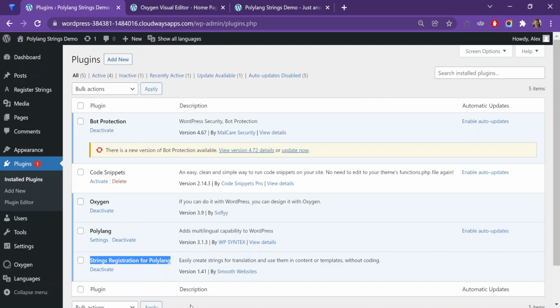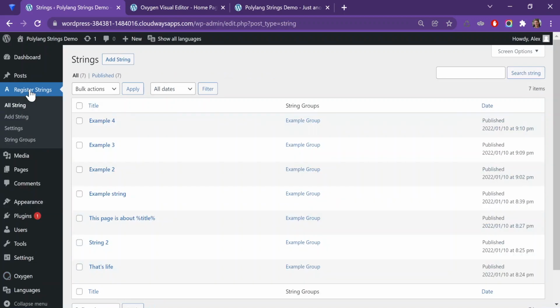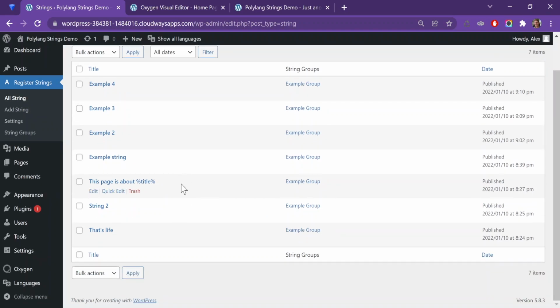We're going to assume that you've already installed and activated it on your site, so we're just going to jump straight into how it works. What you first need to do is jump into the register strings section of the admin. As you can see, we've already got some examples here, and you can add as many as you need to show in the front end of your site.